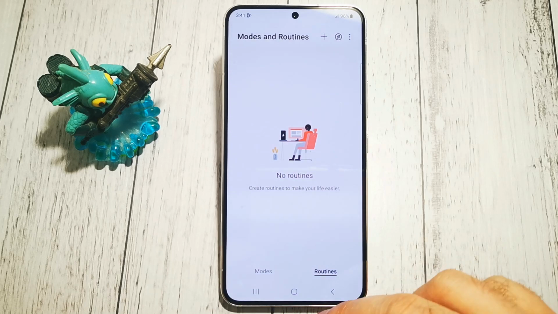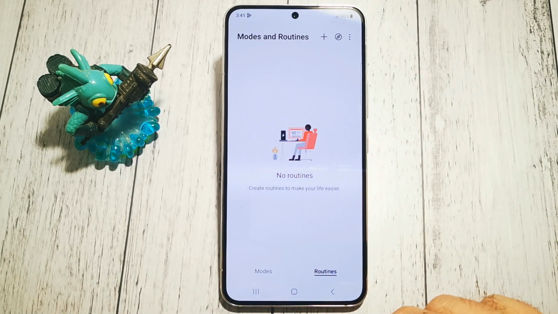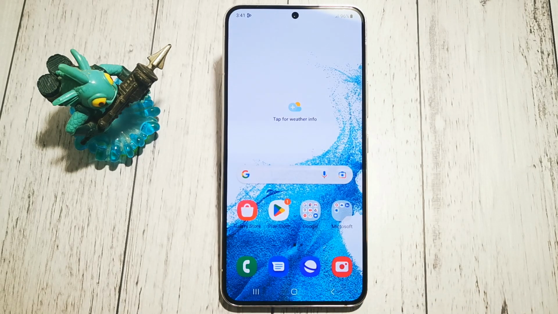Also we have routines here. Currently this is a new phone, so no routines here, but the options are there.